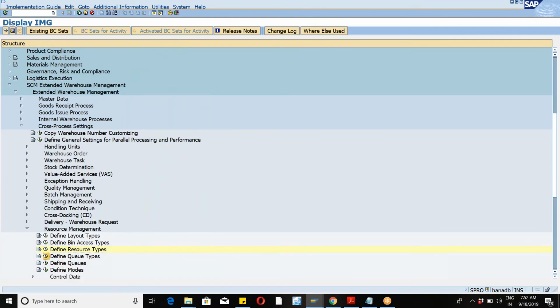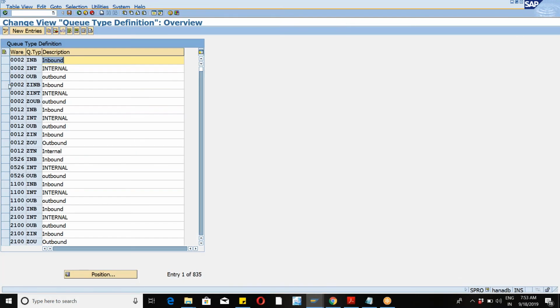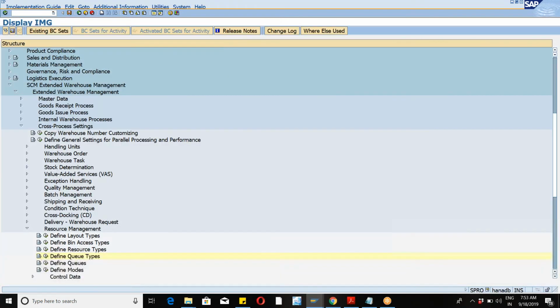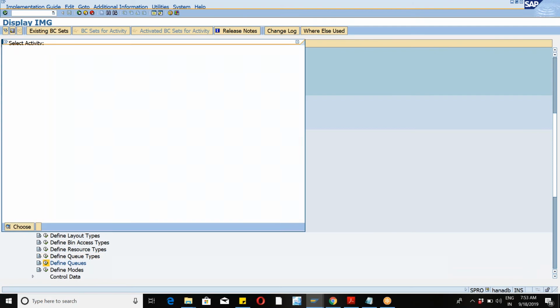But now the thing we are discussing about is the queue types. So very first thing is WM46. I'll be using the standard ones only, INB, INT, OUB. Basically, these are the three different operations we will be seeing in the standard. So INB for the inbound, INT for the internal, OUB for the outbound.